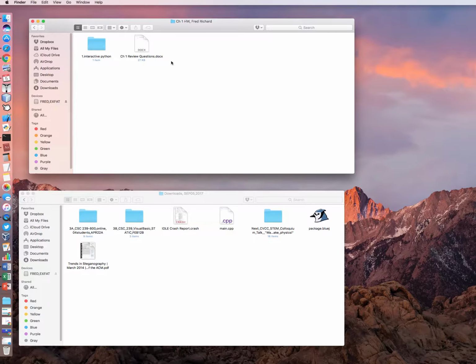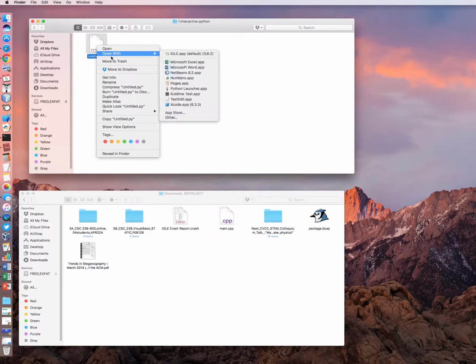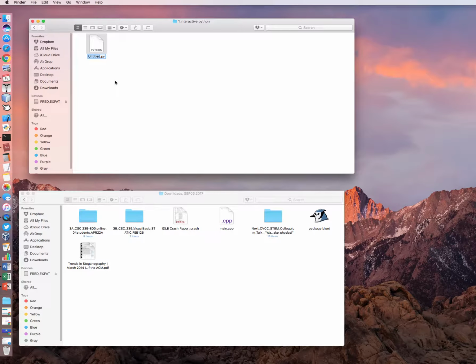Here's the key. So here's my homework directory tree or folders, PythonCh1HW, Fred Richard, and then inside of the interactive Python, now we have a .py file in here called untitled.py. I'm going to rename this, change the name. I'll call this just a generic name. I'm going to call it main.